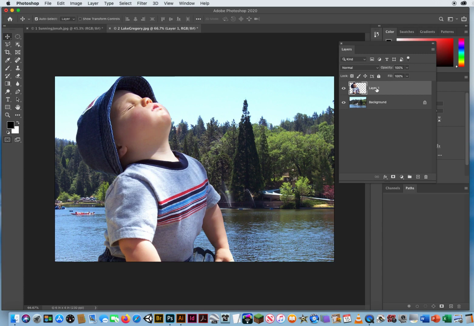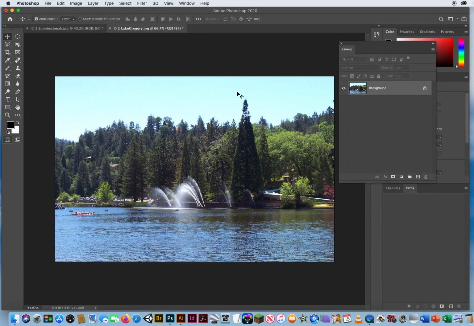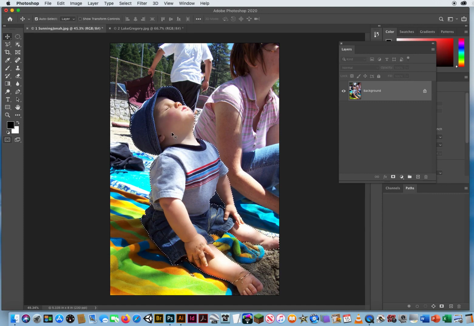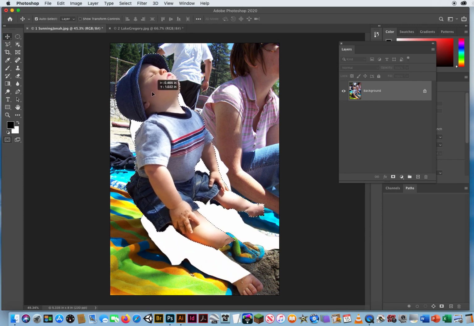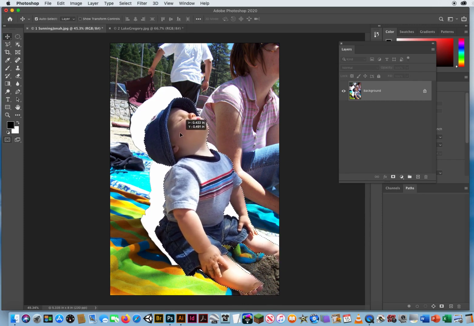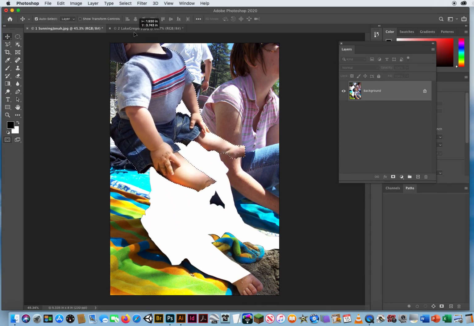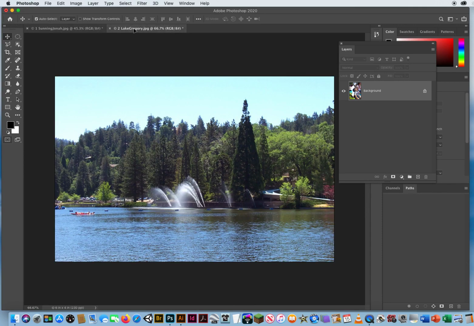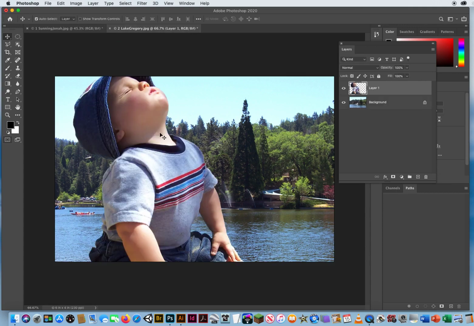Okay, let me do that again. I'm going to delete that top layer. If you click and drag up and then you let go, nothing's going to happen. If you click and drag and let go too soon, you're just going to move him in the photo. So you got to drag him all the way up to the tab, wait a second, pull him back in, then let go of the mouse.